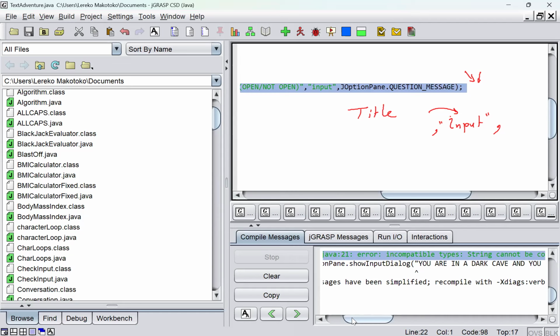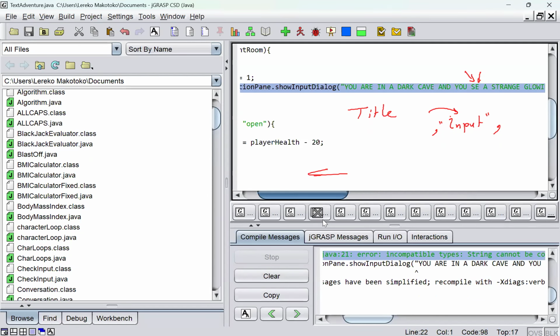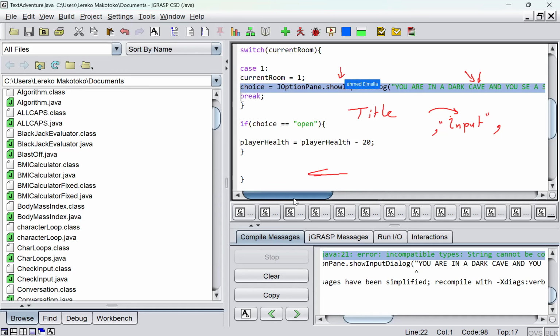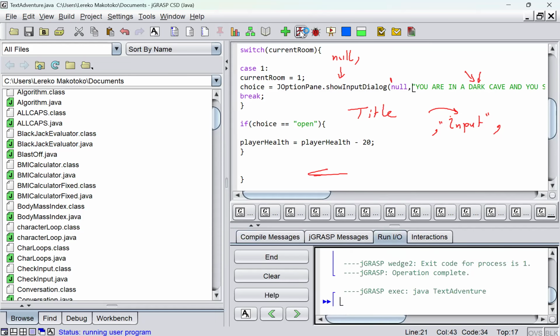Are you missing something? Can you go in front here? I would like to see your code. So here, can you put null, comma? No, here. Where's here? Oh. Okay, now run. Do you see? I think you should be seeing something now.